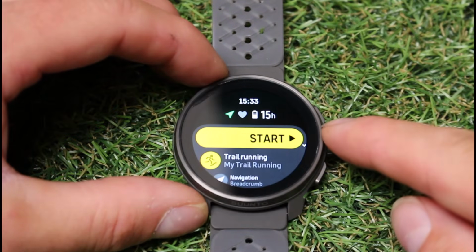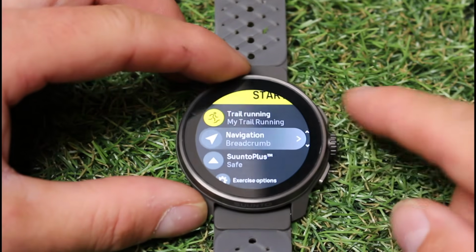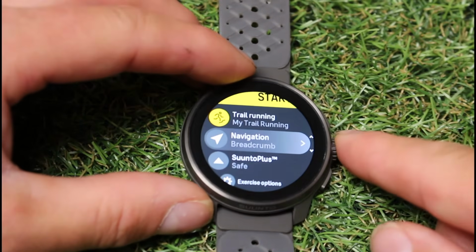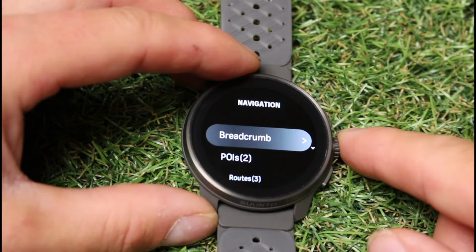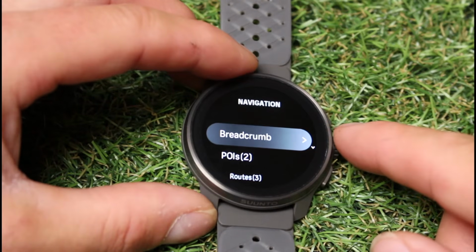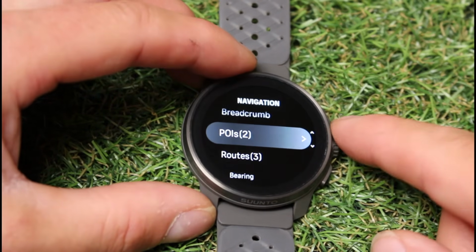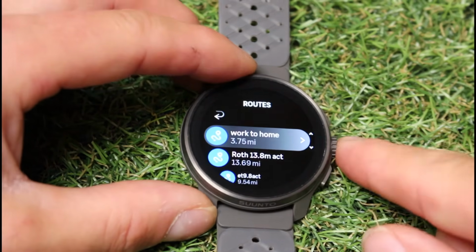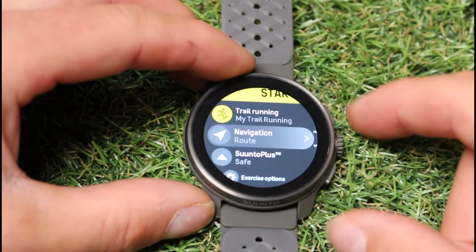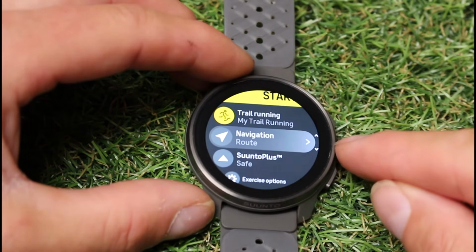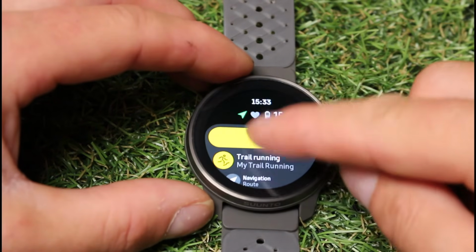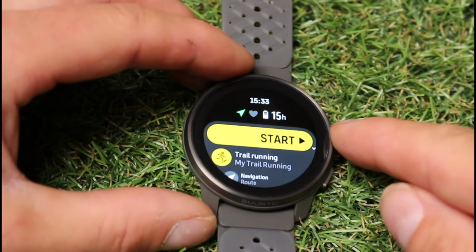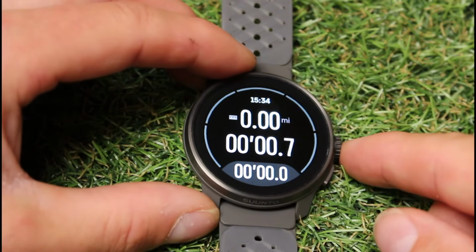So on my trail running profile, I'm just going to run down to navigation. I'm using the Suunto Race S Titanium for the demonstration, but all of the Race watches and all of the Vertical watches have this new software update. I'm just going to select a route to navigate with, just so we can look at the elevation profile, and then I'm just going to scroll up, or I can use the touch screen and go up to start, and I'm just going to start the activity.